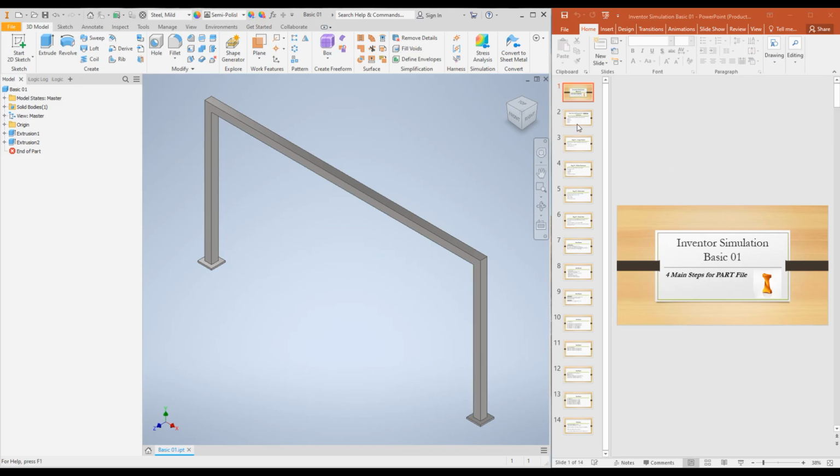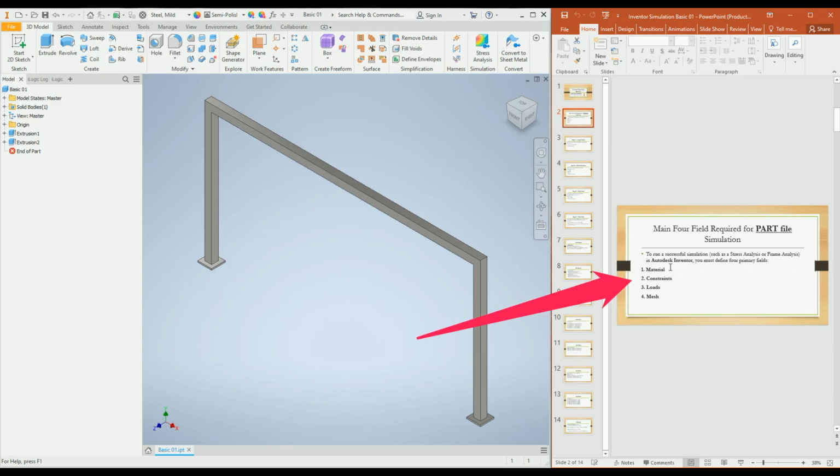In Inventor, mainly we have to follow 4 steps to complete a simulation. For a part file, we need to define the material and we need to define the constraint. That means where these parts are going to be permanently fixed, and then we have to apply the load, and finally we have to generate the mesh and then run the simulation.